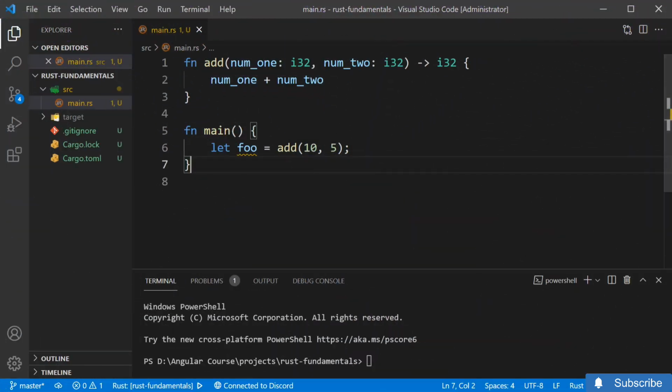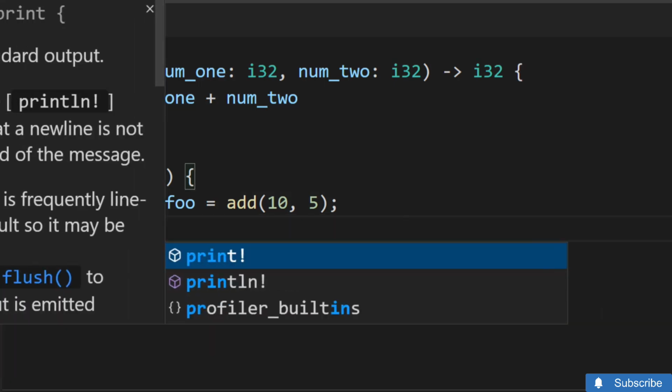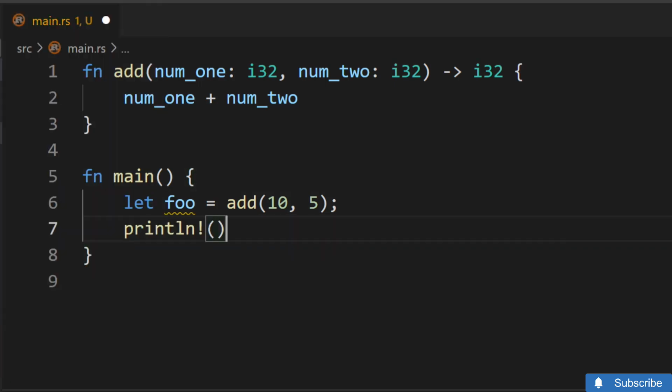Using a macro is very easy. The syntax is similar to a function. In our main function, we are storing the sum of two numbers in a variable called foo. Let's output the result onto the console. Rust defines a macro for this specific action. Below the foo variable, let's add a macro called println. The letters ln are short for line.